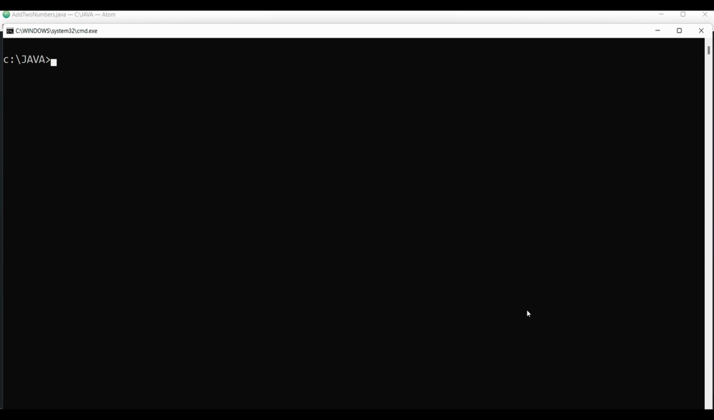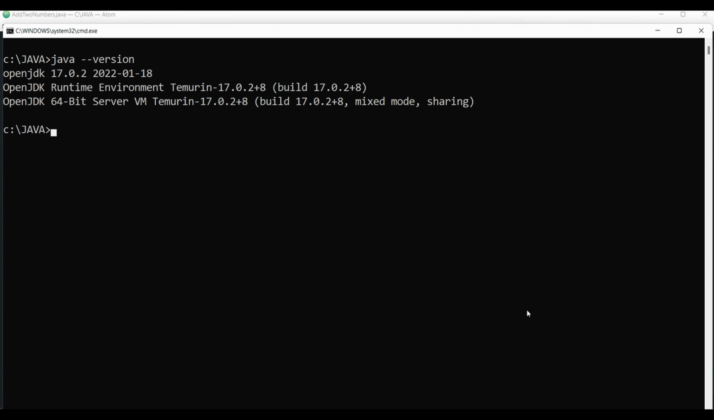Okay, let's try to compile the Java code. First, let's check whether Java is installed in our system or not. To check if Java is installed or not, type java space --version. Here you can see that OpenJDK 17.0.2 has been installed. Let's try to compile our Java program. To compile any Java program, we have to use the javac command and give our Java file name. AddTwoNumbers.java is our file name. Click on enter. Here you can see that there are no errors in our Java code.